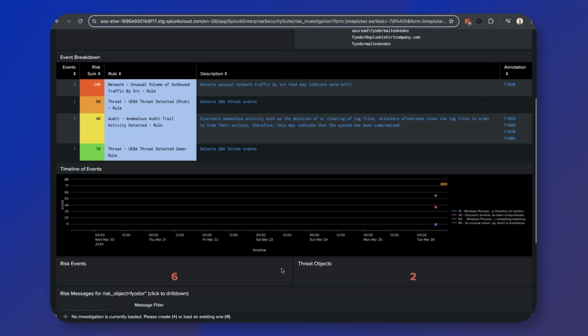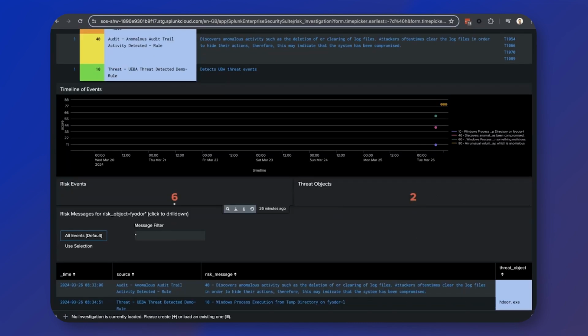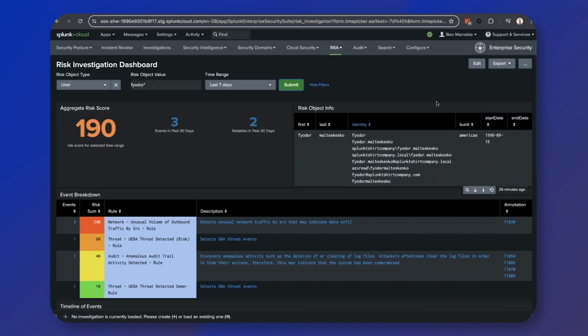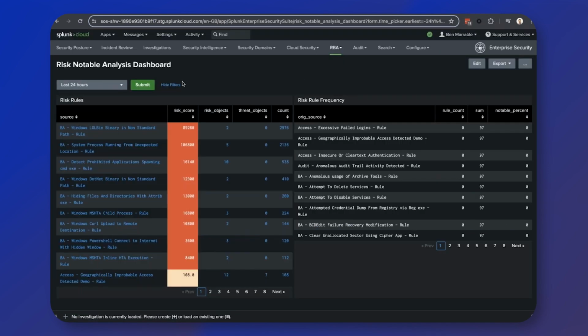Another one very similar to the previous one. You can see the threat objects they're linked to, risk objects they're linked to, all that sort of thing. And then finally, if you wanted to have a look at your risk notables in a bit more detail, very similar panels that you'll see on the risk analysis dashboard as well. So these are all the dashboards that you can get out and help with the response process.